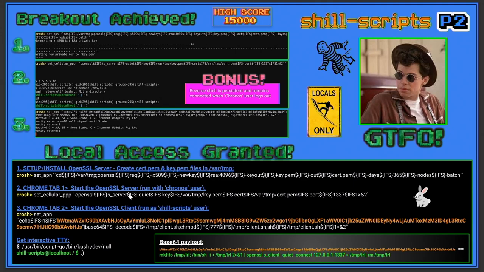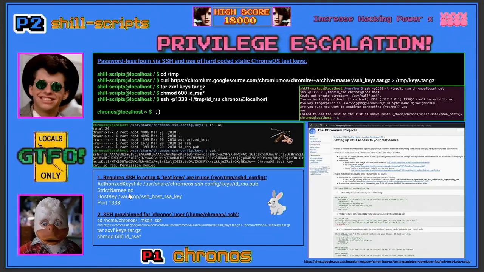So now we have two users locally. We no longer need our attacker box. Here's the other cool thing. We found out that we have hard-coded keys on the Chromebook. They're test keys that Chrome OS has, and they're stored in /usr/share/chromeos-ssh-config/keys. And if we couldn't access the private key, it turns out we can just curl it from chromium.googlesource.com, where they have the ssh_keys.tar.gz file.